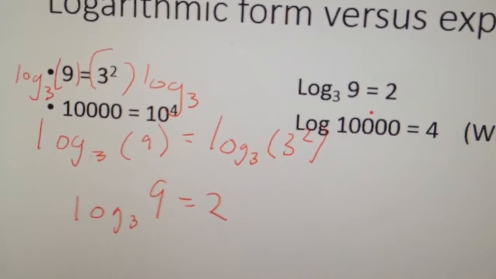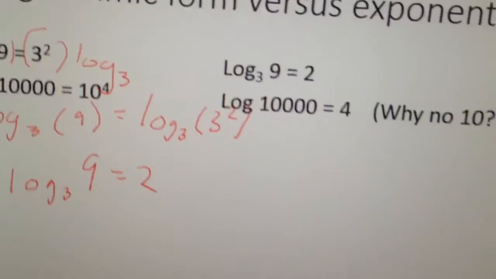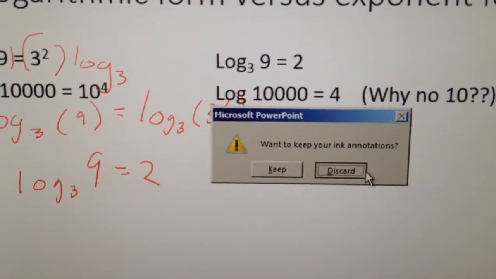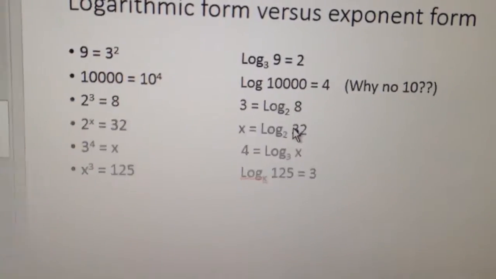And then I had this other thing come up in the background there. Hold on, let me erase this. Discard. Bring that back up again.